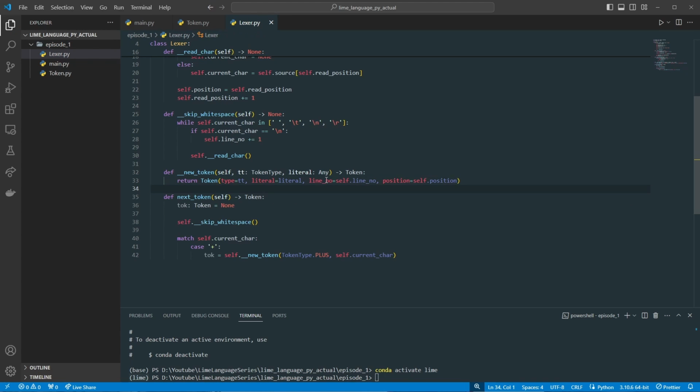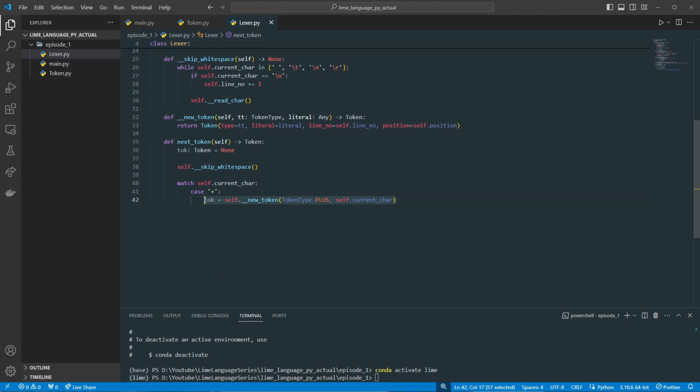So that's all it's going to do, just so we don't have to keep writing out this line number and position. We're just going to have a helper function to help us out with that. So here is all we need for that.